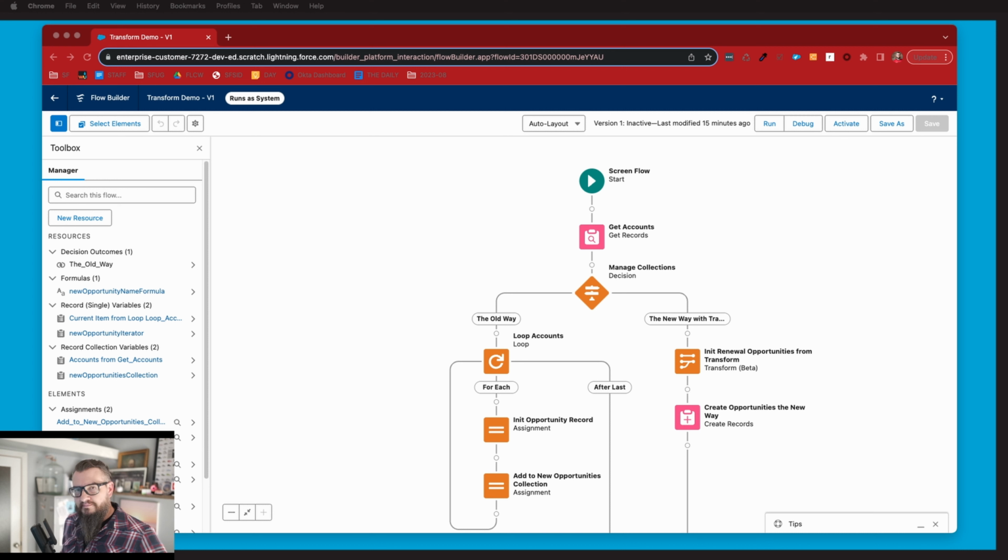So that means that we're going to need to pull our accounts, loop through those accounts, create those opportunities that match each account, and save them, and then assign them out to the sales reps that are going to do stuff to go get the renewals. Good story? Good story. There's two ways to do this. There's the old way. There's the new way. The new way, surprise, is with transforms.